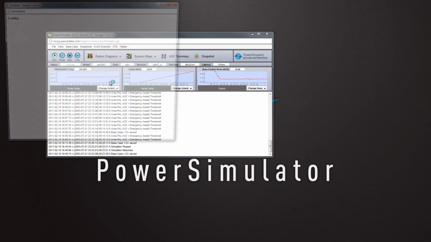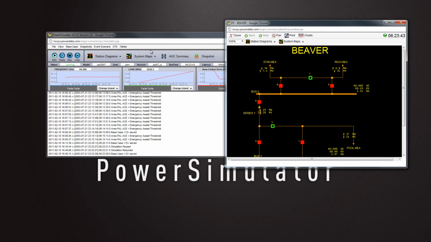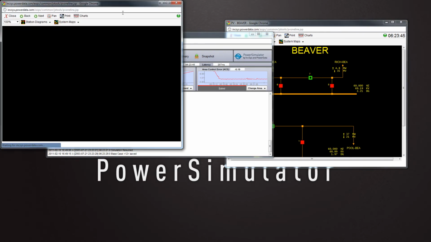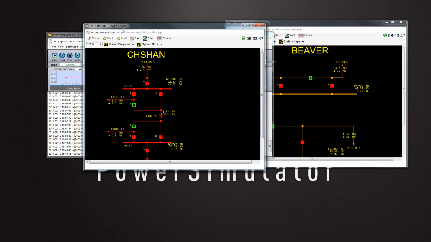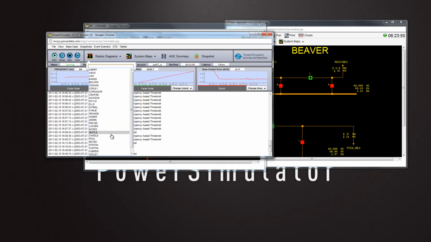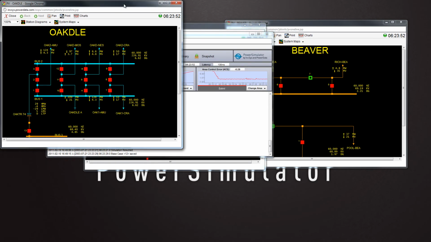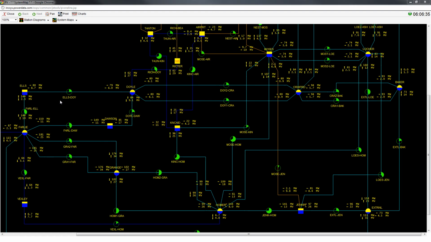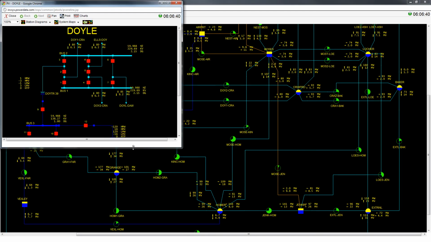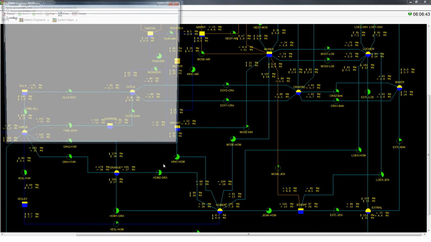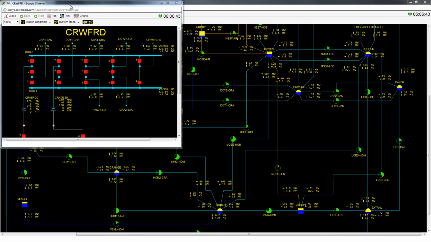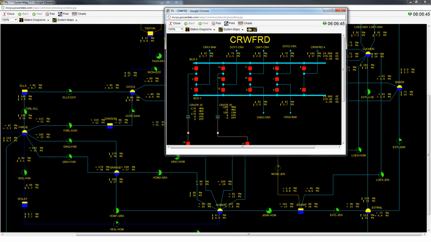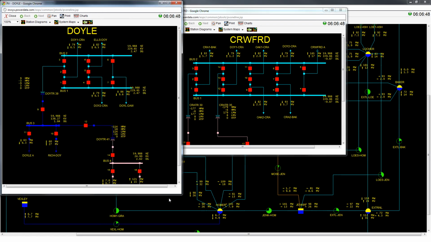Multiple windows can be opened up from the session window. Throughout the course of using the simulator, you will be opening multiple one-line diagrams and have other windows open like the system map. Each window can be resized and moved around as desired.